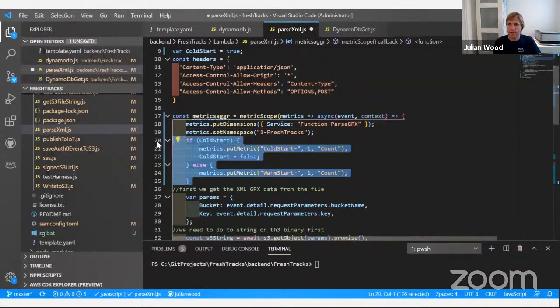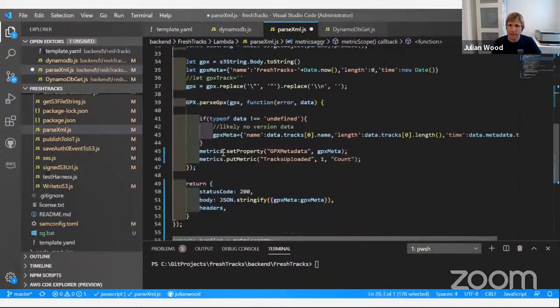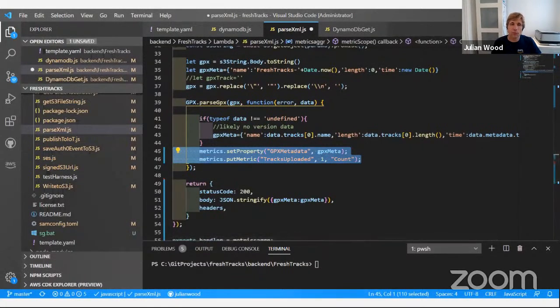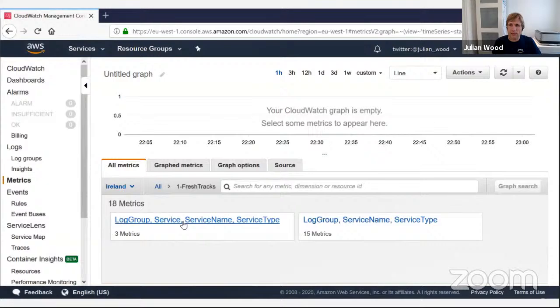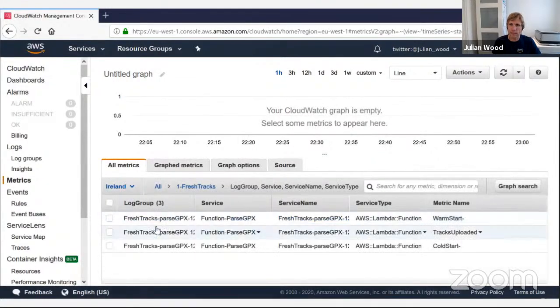We may want to track a function's cold and warm starts if that's important, and we can add properties and metrics to it. In this example, we've chosen to create a custom business metric, which tracks each ski or snowboard track uploaded. So in FreshTracks, once we upload a number of tracks within the application, we head back to the CloudWatch console metrics section, go to FreshTracks, and we see all the custom metrics that have been generated for this application.